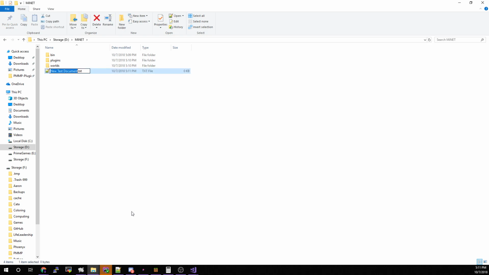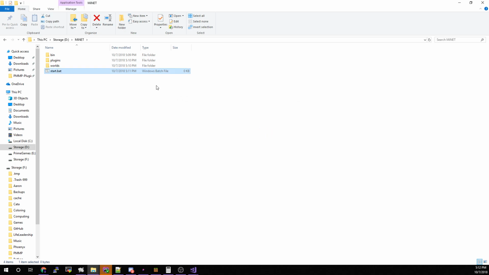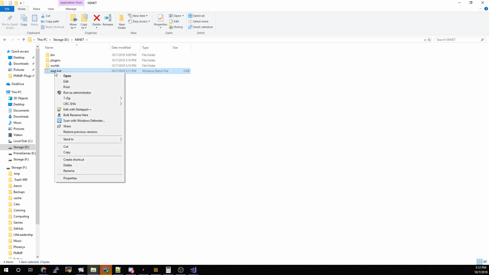We're going to run just a basic text document here. We need to make sure to change the extension on this, and this is what's going to be really important. We're going to call this start.bat. You're going to get this little warning to let you know that changing the extension might make the file unstable. That's okay, because we're creating an empty file and we know what's going to happen with that.